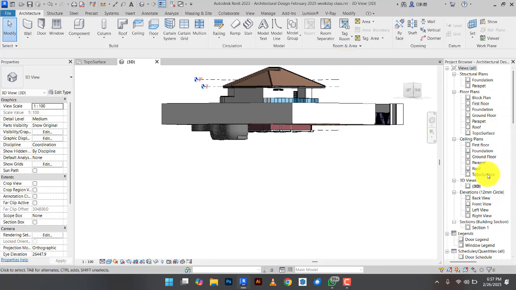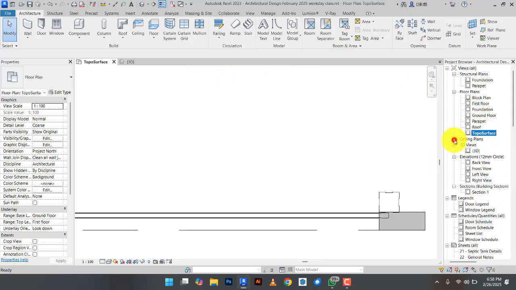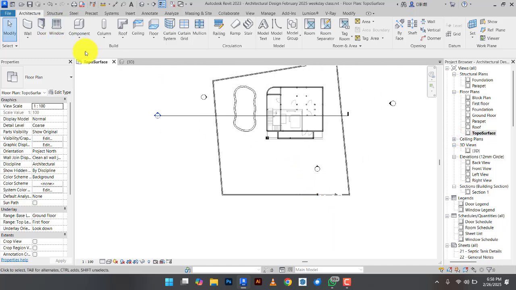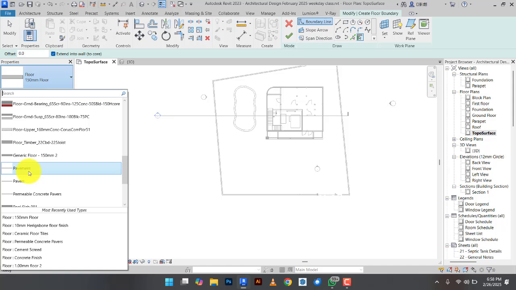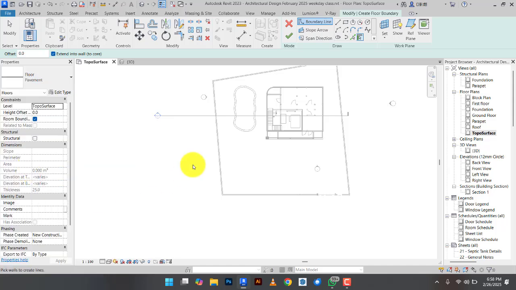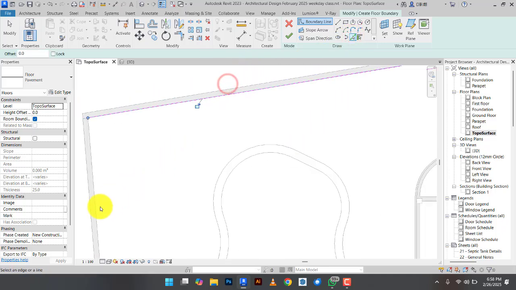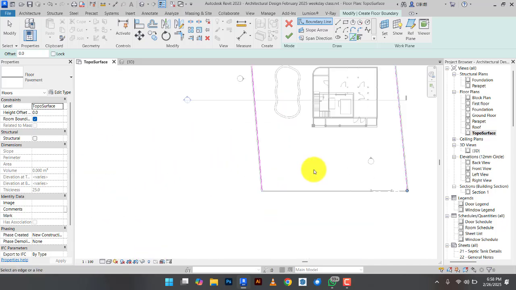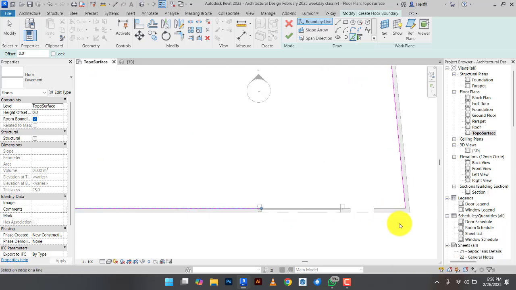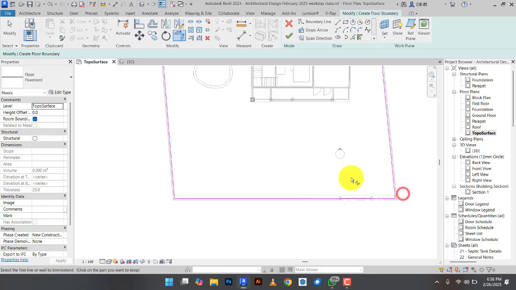So you go to your topo surface. This is why I'm opening ceiling plan. Let me close it. So this is our topo surface. I'll click on floor. Then in the list here under the floor, I'll see pavement here. Select pavement. Then I'll just draw. Then I'll pick line, right? I'll pick line, right? So start, pavement extend.